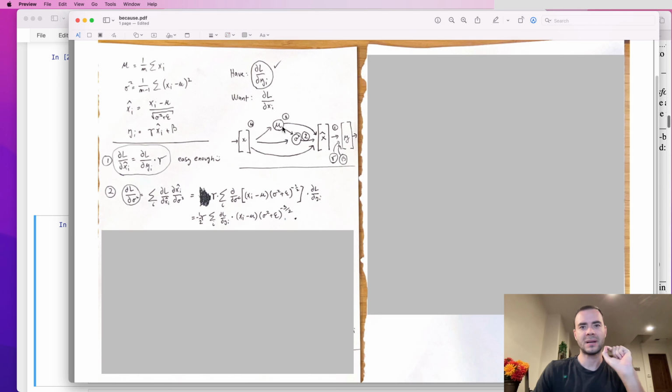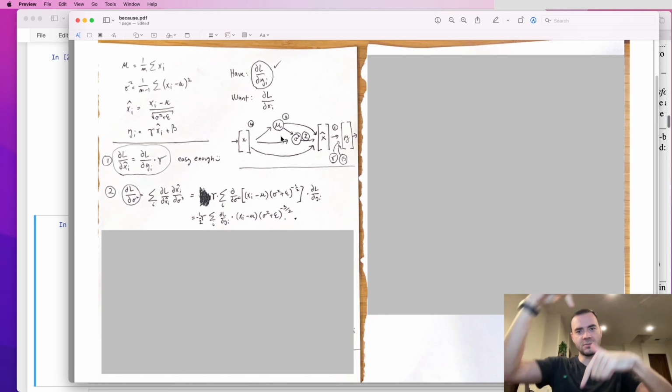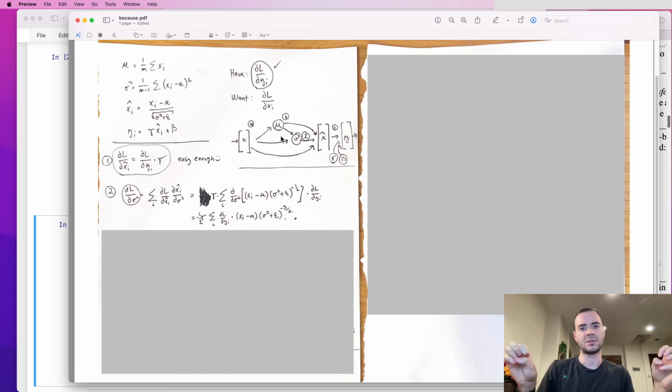So what is dl by d mu? Now again, be careful that mu influences x hat, and x hat is actually lots of values. So for example, if our mini batch size is 32, as it is in our example that we were working on, then this is 32 numbers and 32 arrows going back to mu. And then mu going to sigma square is just a single arrow because sigma square is a scalar. So in total, there are 33 arrows emanating from mu, and then all of them have gradients coming into mu, and they all need to be summed up.